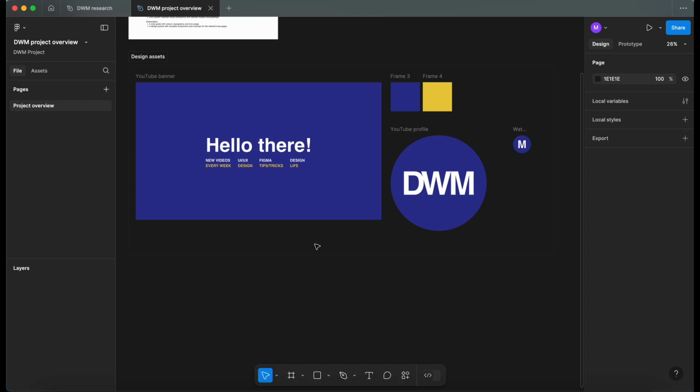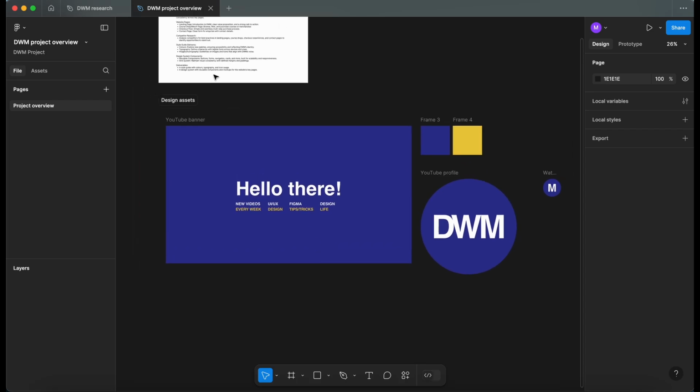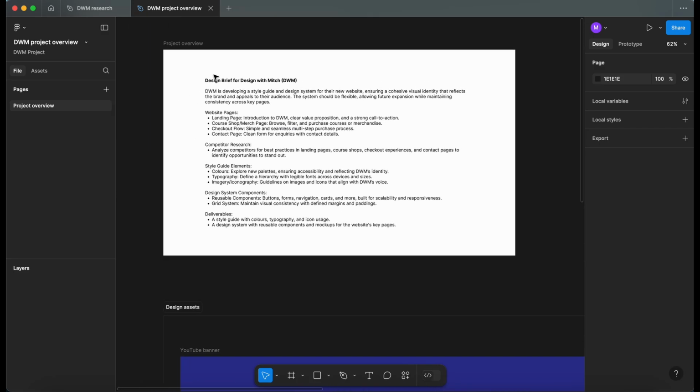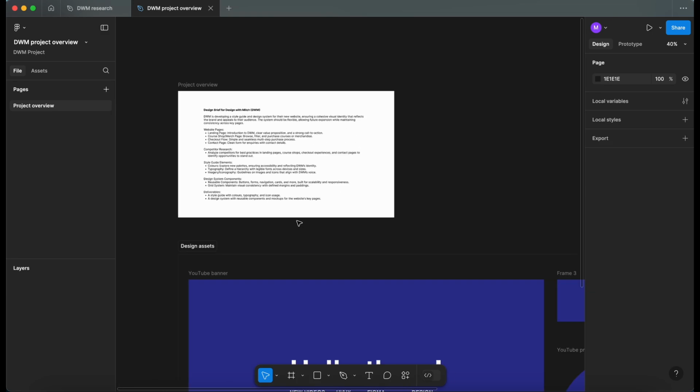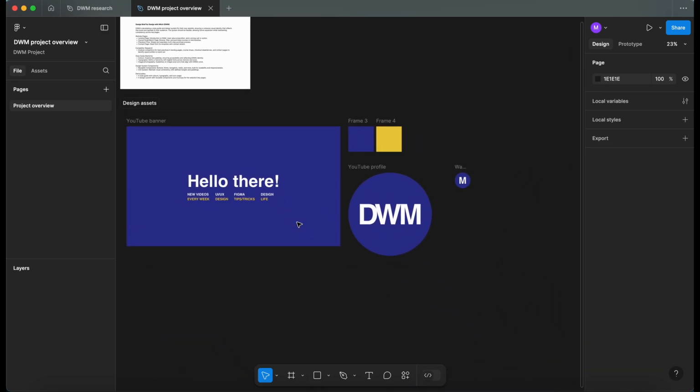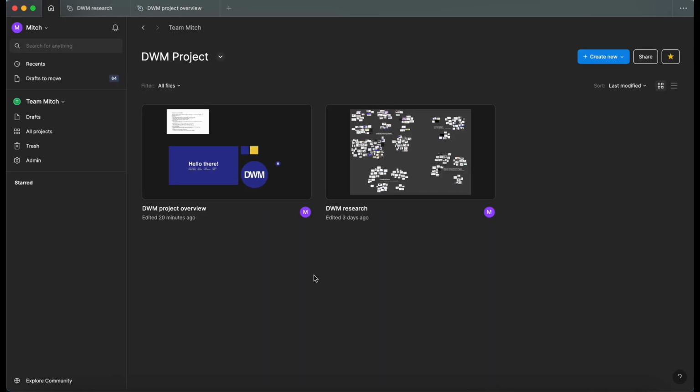So what I want to do next is create a separate file for our style guide elements. So this is going to include, let me zoom into our brief, our colors, typography, imagery, iconography. It can also include our logos as well. So what I'll do is click on home, back into our project file, and click on create a new design file.